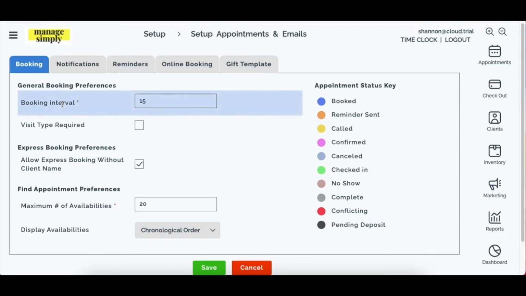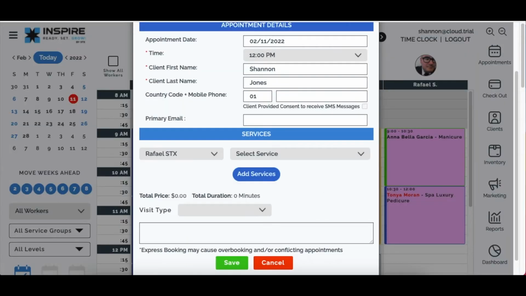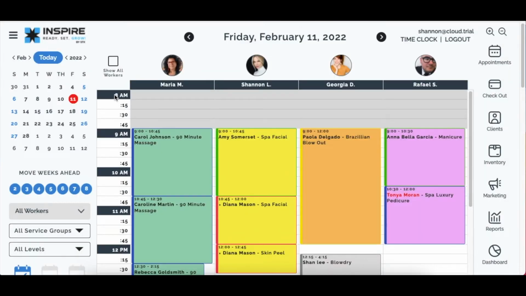So the first setting is the booking interval. This is the minutes you plan to book your appointments in. For example, if you book your appointments at 9 a.m., 9:15, 9:30, 9:45, and 10, you would have a 15-minute interval. You can make this as low as 5 or as high as you want it. Those would be identified if you go to the appointment book on the left hand side. That's where these intervals will display. So we have ours set to 15 minutes.